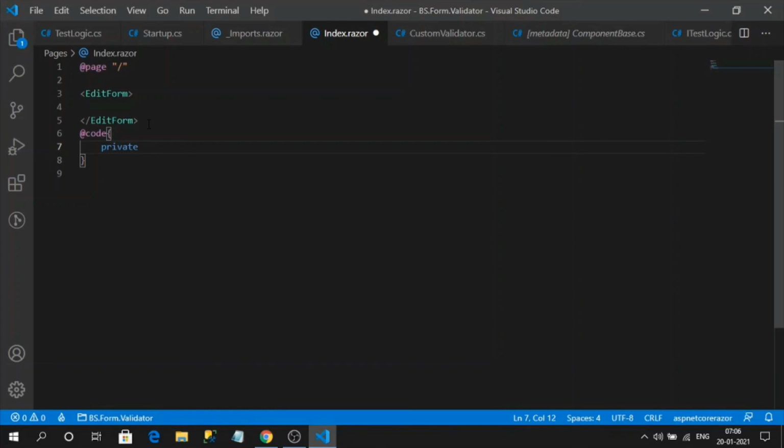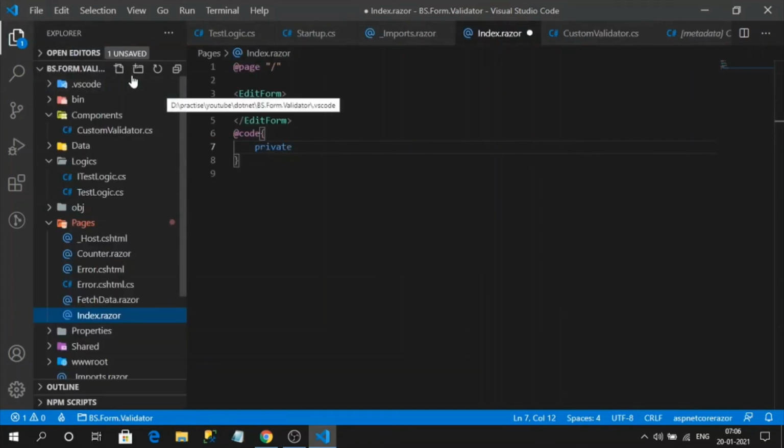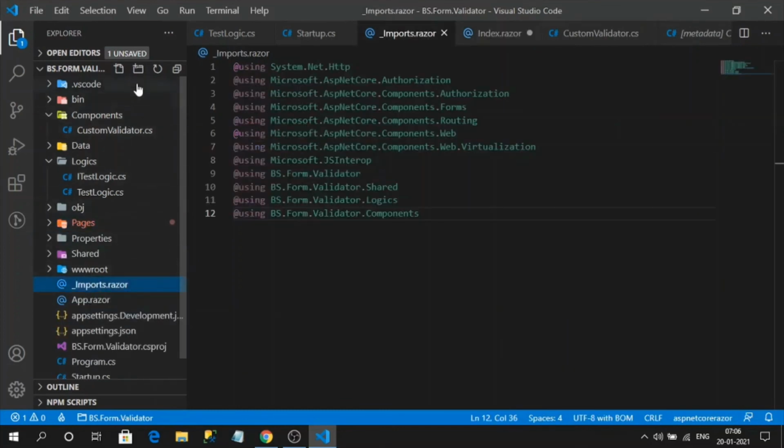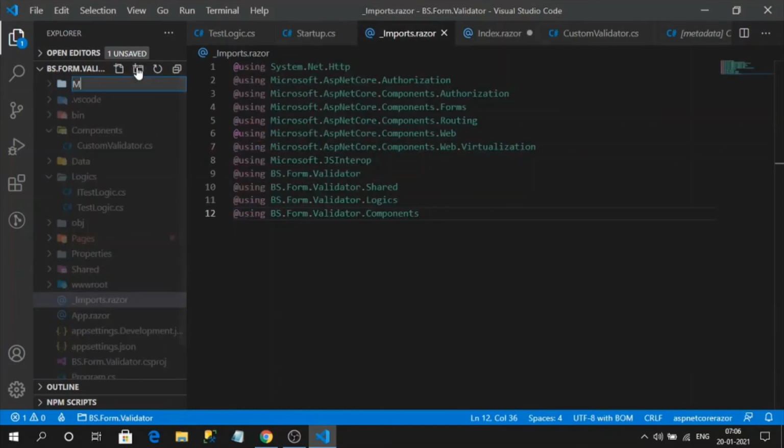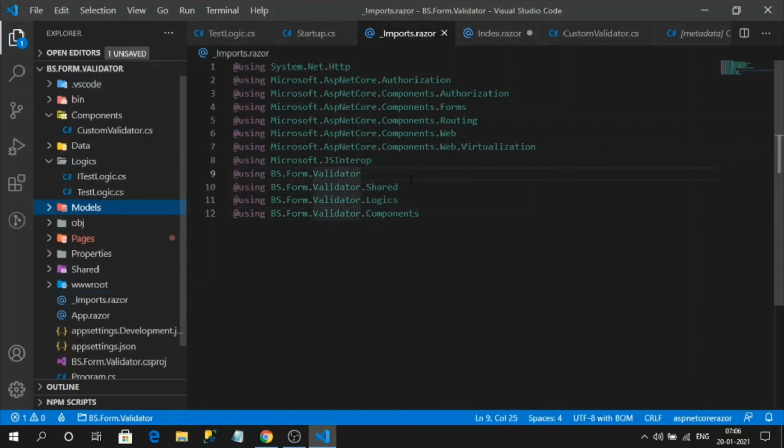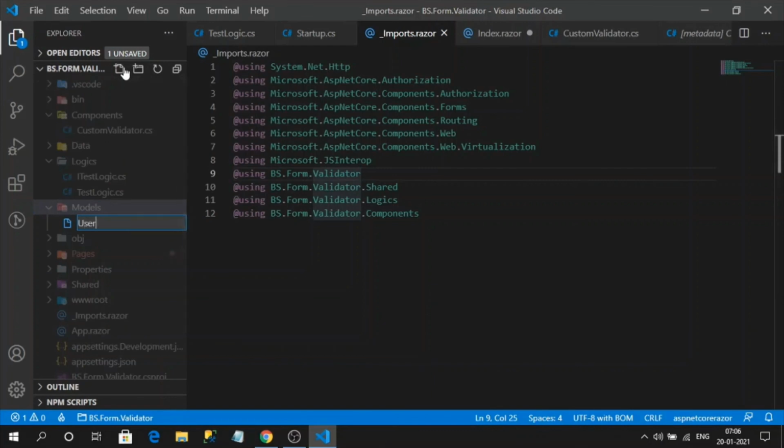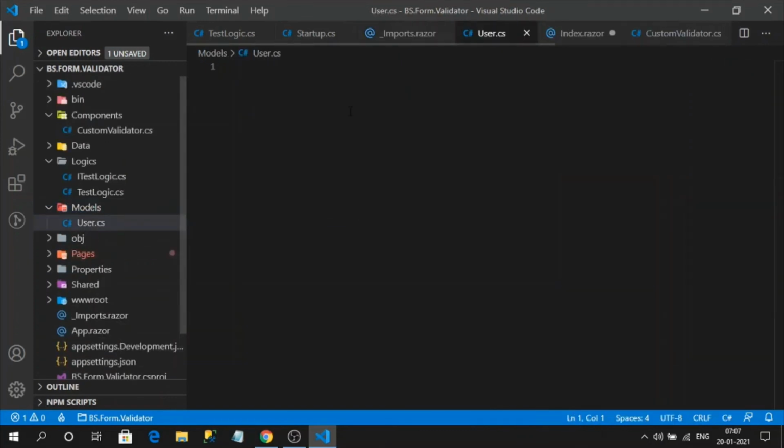I have forgotten to create a model for my form. So we need to pass a model to the Blazor edit form. For that we need to create a model. So go here. I will create another folder called models, and inside of models I will create a user.cs file. Okay, now namespace.